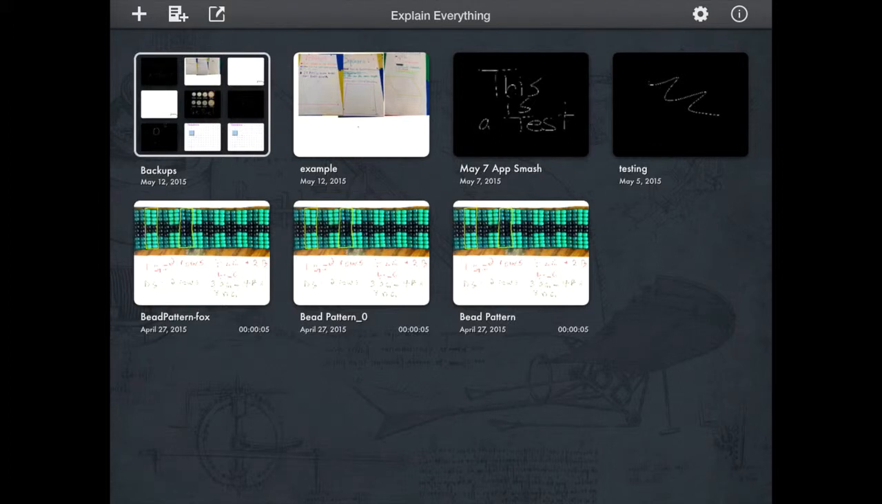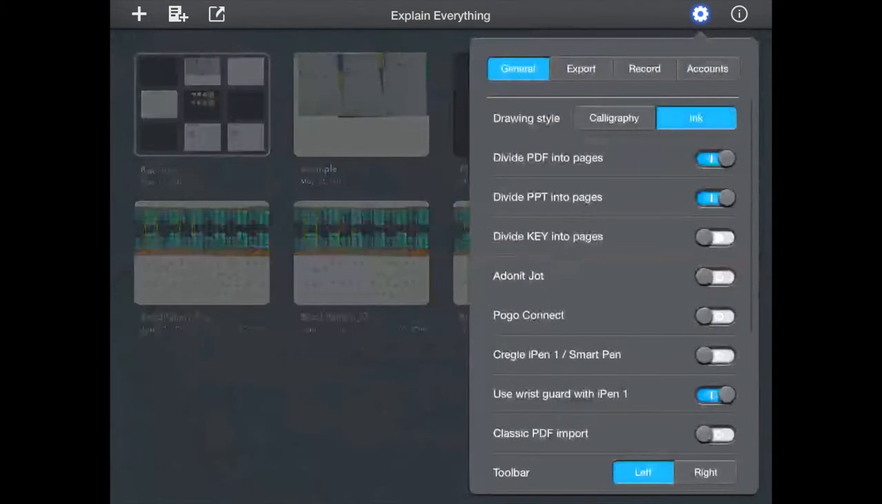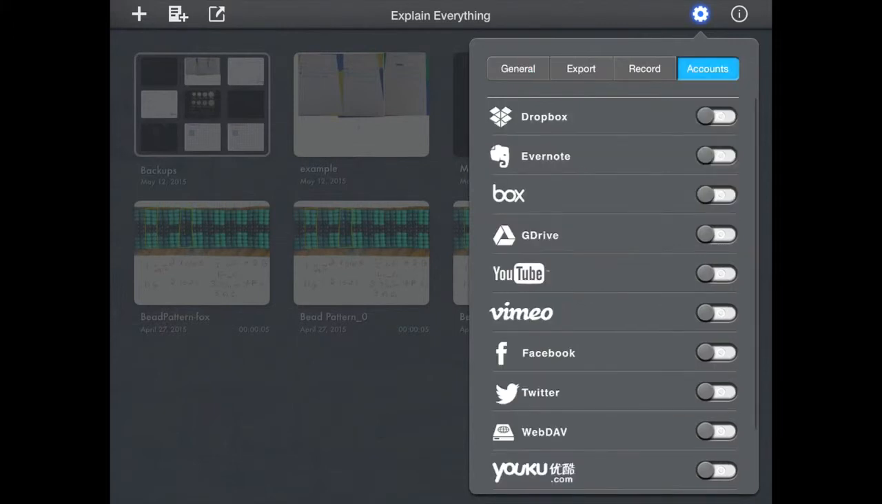To sign into your Drive account in Explain Everything, you're going to press the little gear button in the top right corner. And there's a few options: general, export, record. We want to flip over to accounts, so I'm just going to press on the word accounts. And then we can see that there's a couple accounts that we can link to our Explain Everything app.